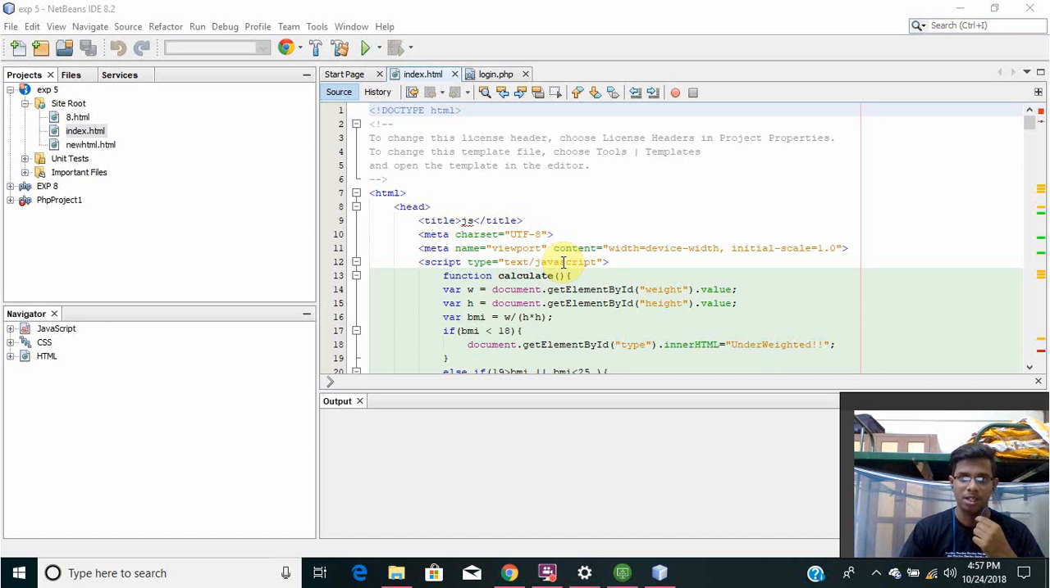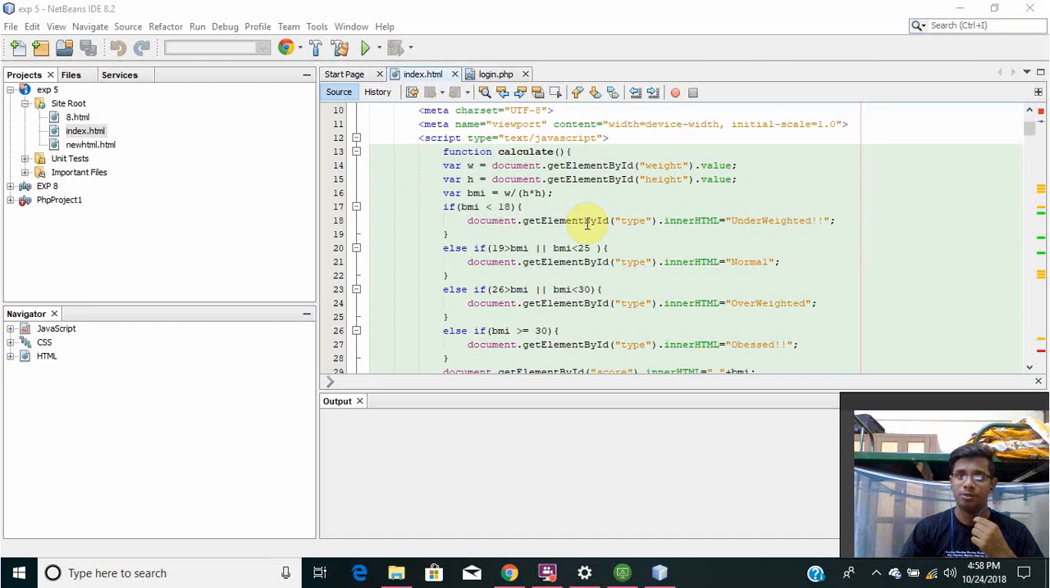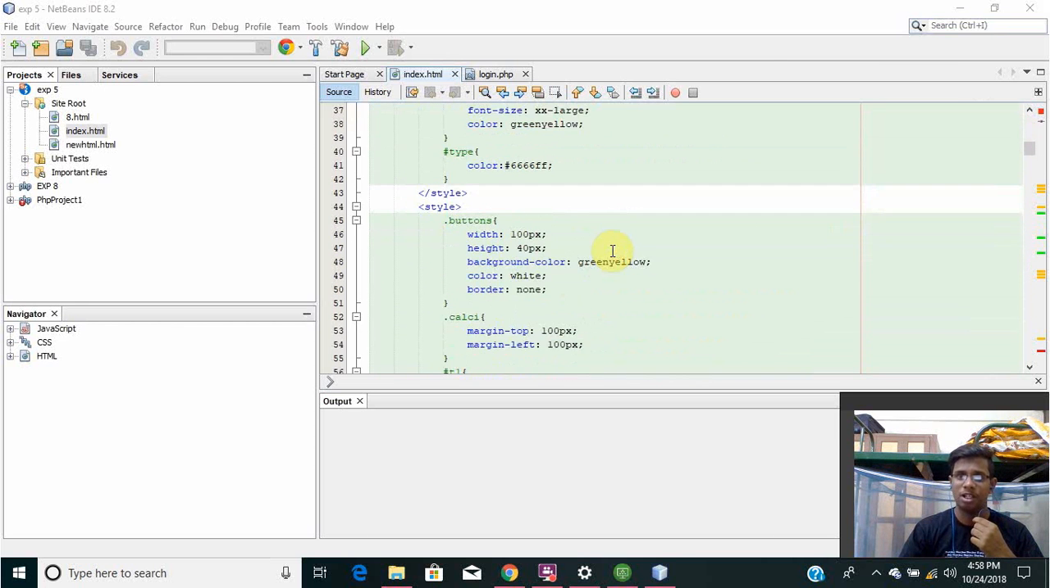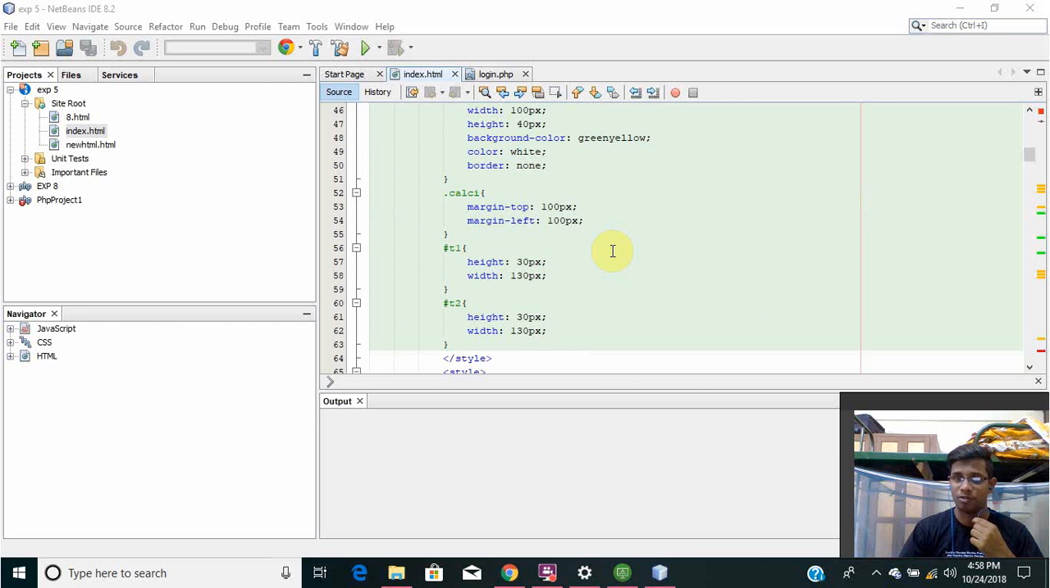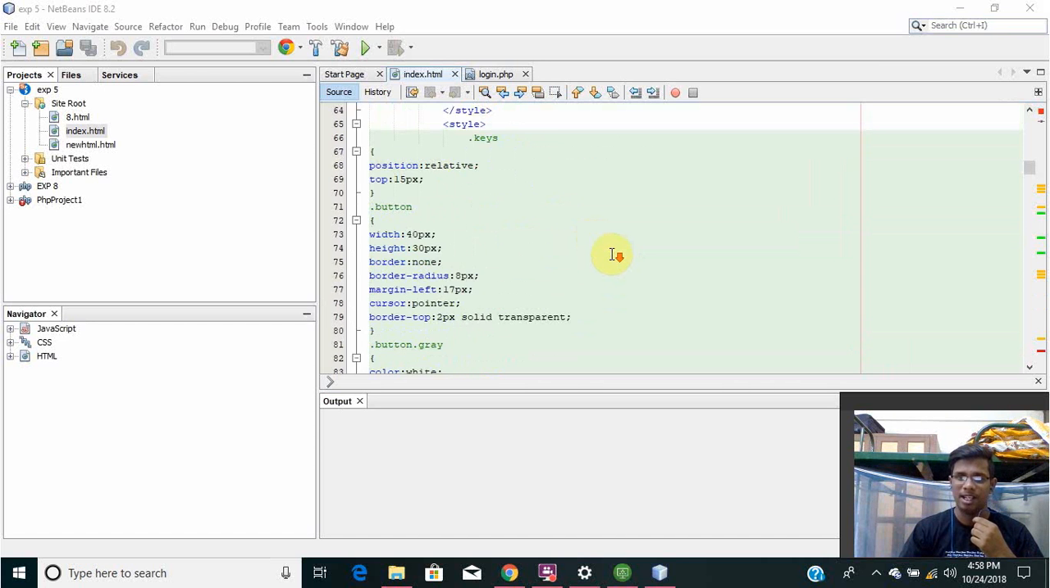JavaScript is a well-known scripting language for both front-end and back-end. Here we have some exercises which we are going to do with the help of JavaScript. These are basic programs which consist of a BMI calculation from weight and height, and calculators, which are of two types: a one-bar calculator and a two-bar calculator.